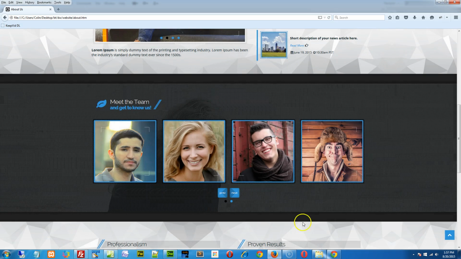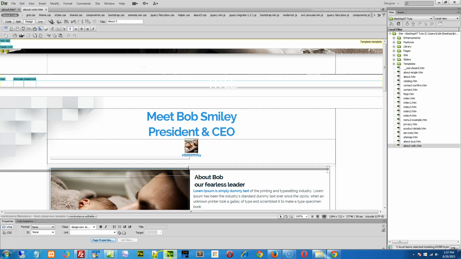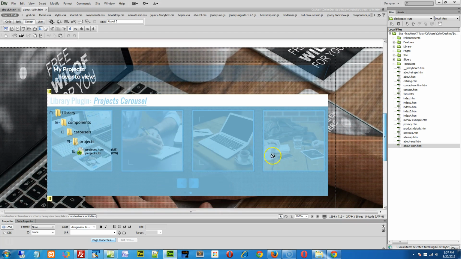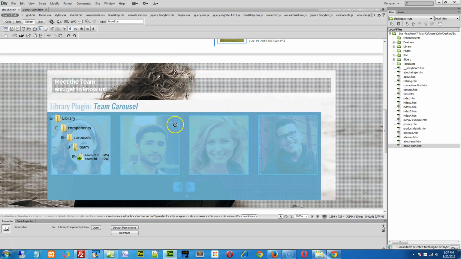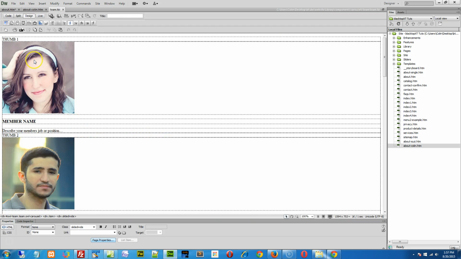So let's get right into updating one of these slides or member thumbs. I'll pop back into Dreamweaver and scooch down the page. Oops, that's the wrong one because I opened up my own page. Let's go back to the About page where the Team Carousel is. Cool. I'm going to right click on the Team Carousel placeholder and select Open Library Item. We need to replace the picture, change the member name, and change the description. Then we're going to flip to Code View and update the hyperlink, the lightbox, and then the social networking icons.